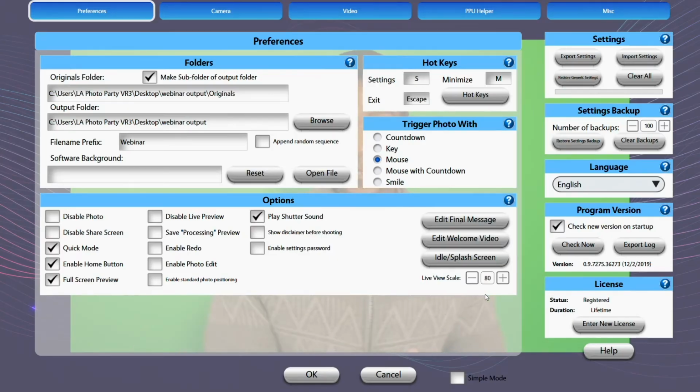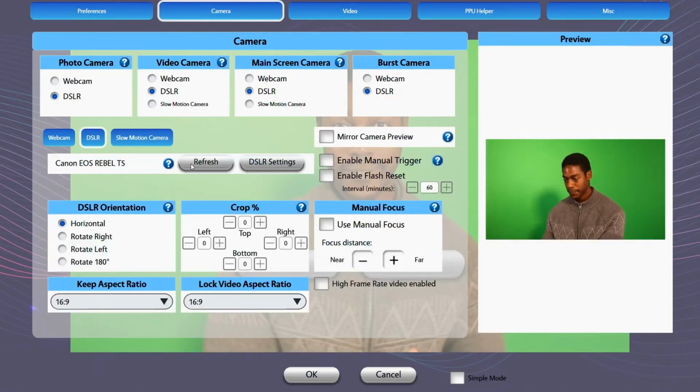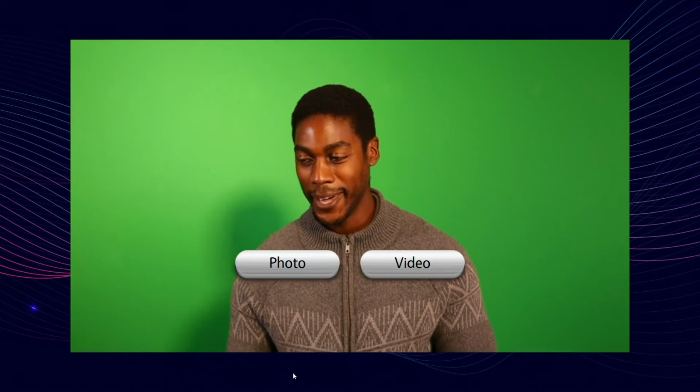I'm going to go into the settings. Just to do that, I'm going to unplug the T5, and plug in the venerable M50. There we go. Canon M50 is detected. I'm going to go into the camera settings, DSLR, refresh. There we go. M50 is detected. You can tell that's the camera that's been used. And guess what? We didn't break anything, which went quite well. We'll click OK, and now we're good to go.